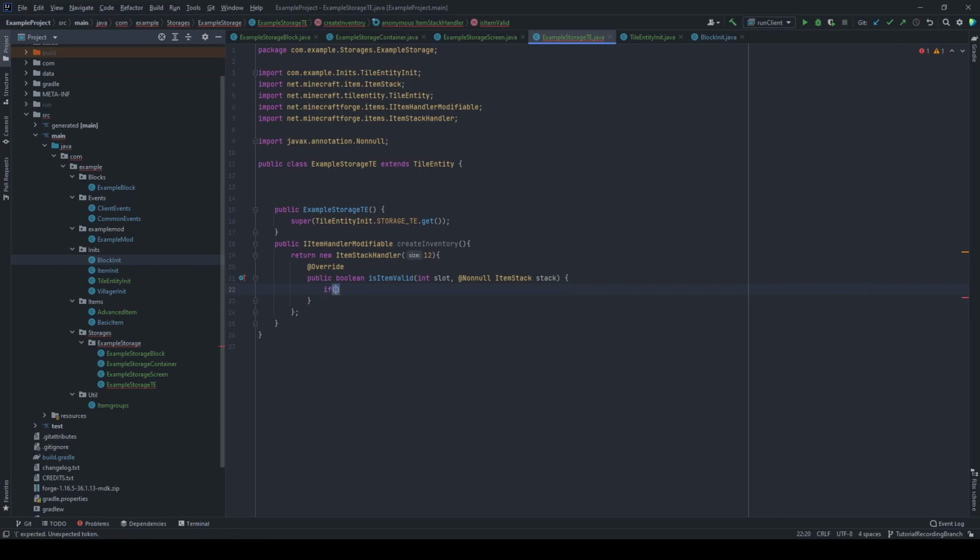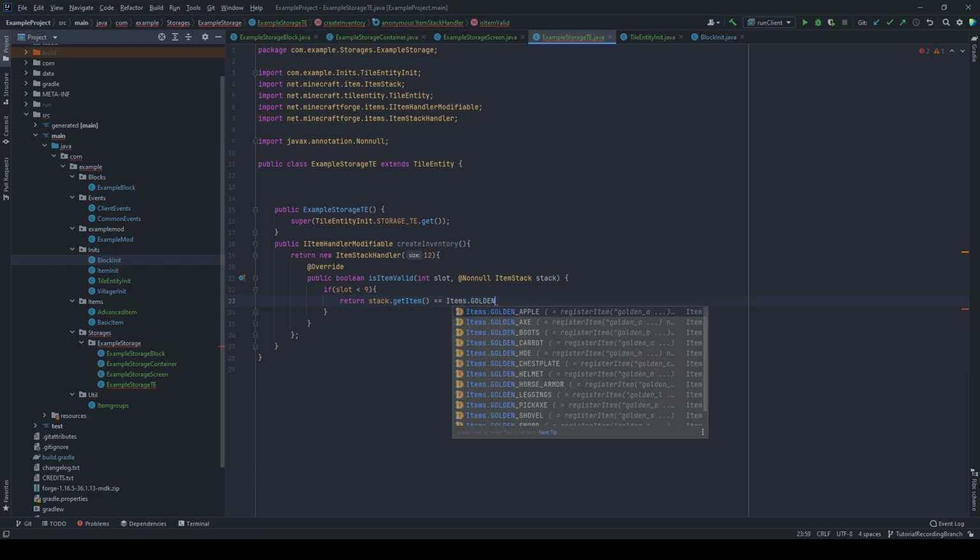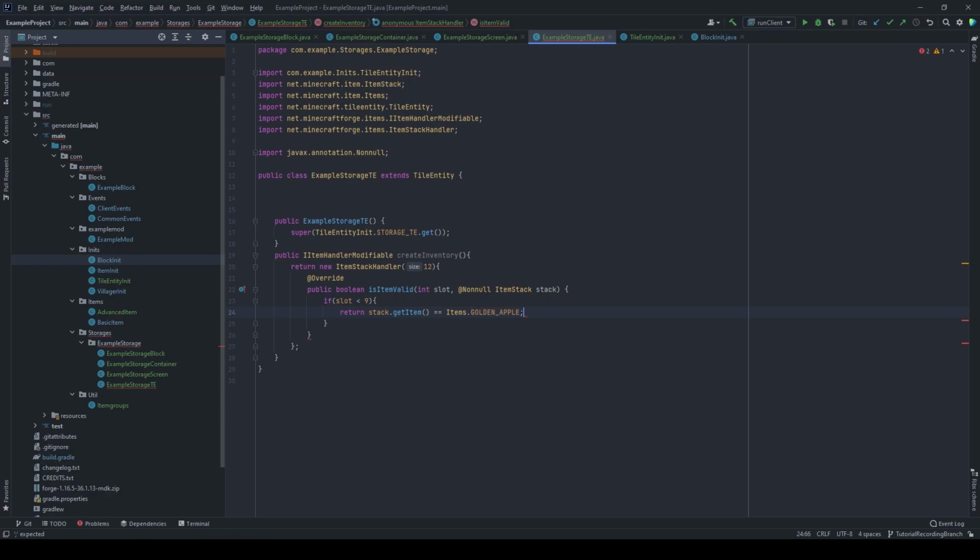So we want to go if slot less than 9, we want to return stack.getItem is equal to Items.GOLDEN_APPLE. What does this mean? If we have an inventory, there are certain items that can be valid for a slot.